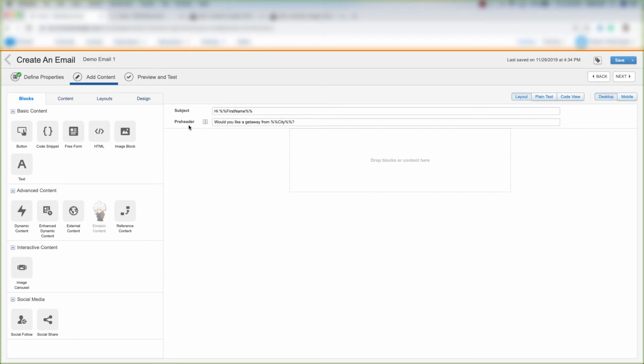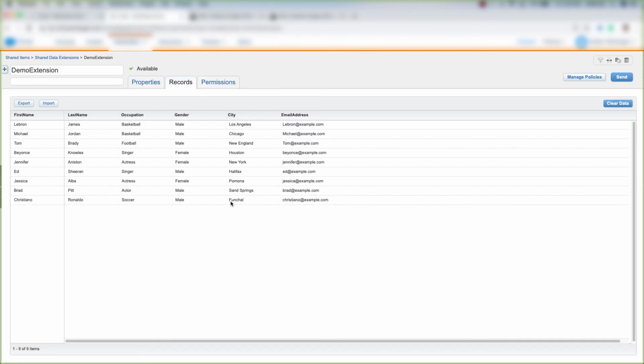And in the preheader, we're going to put something like, "Would you like a getaway from %%city%%?" So this city, if we go back over to our data extension, is going to reference the city that this person either lives in or is from. But in this example, we'll just conclude that the person lives in this city.